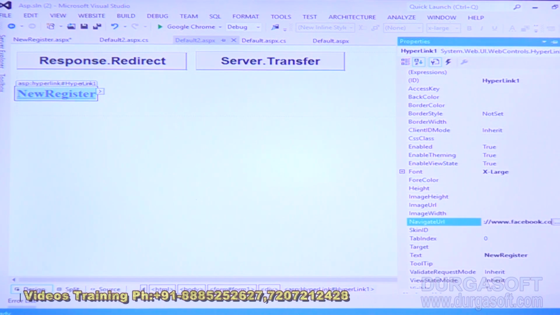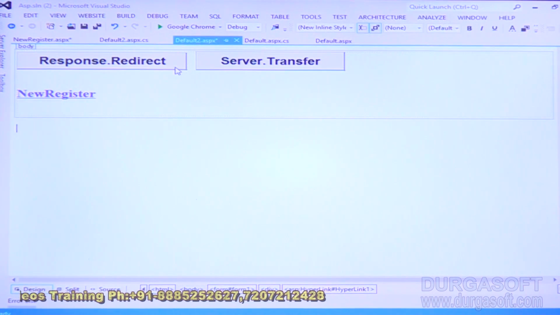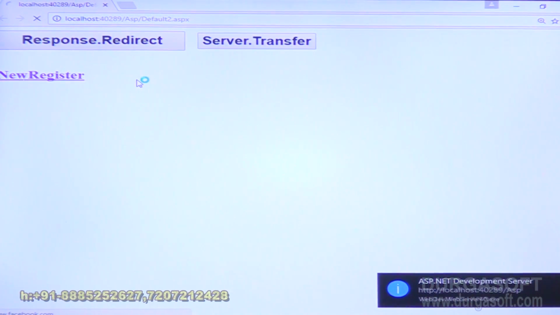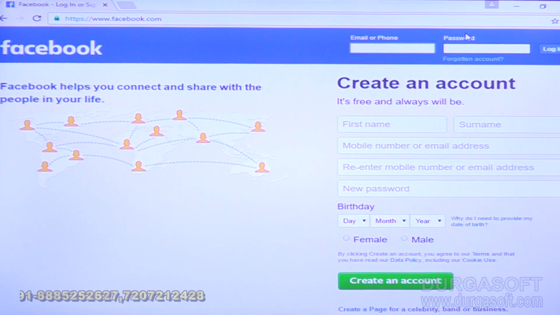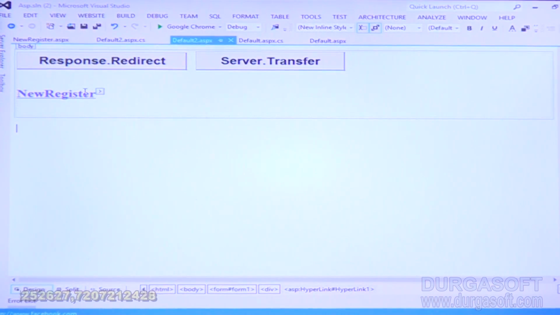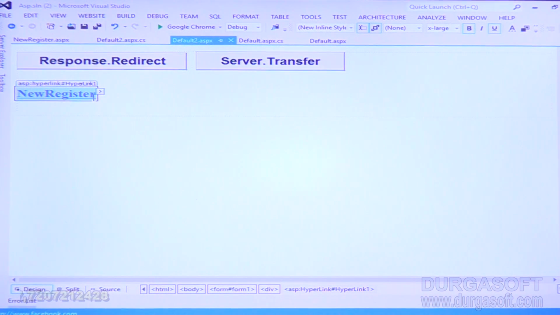http://www.facebook.com, for example. When I run the application and check, when we click on new register, it will go to facebook.com because our address has been given as the facebook.com page. So other websites are also possible to redirect to using hyperlink control. Hyperlink control provides link to text and also link to image.